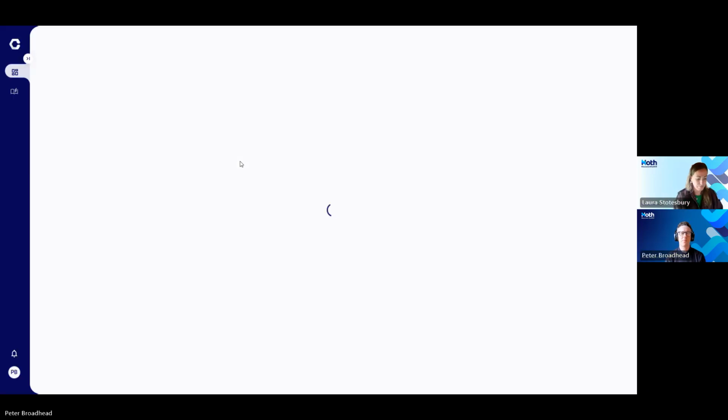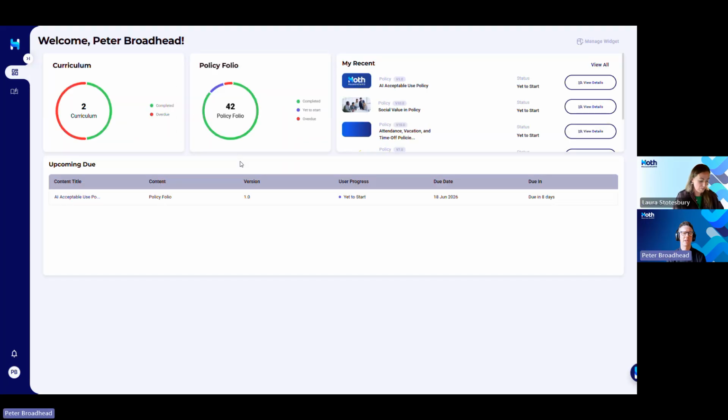Ta-da, straight into the hub. So that single click then, what did that do? If you're a new starter, straight into the portal, single sign-on via AD, already authenticated. I come in here and I know straight away what I need to be doing. I have an upcoming due policy on version 1, and I'm yet to start this.